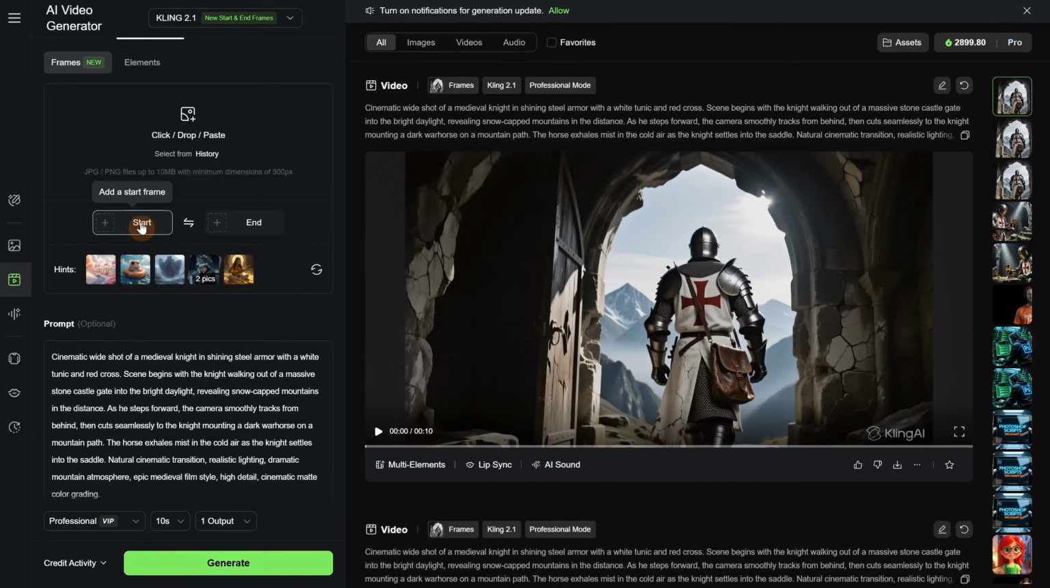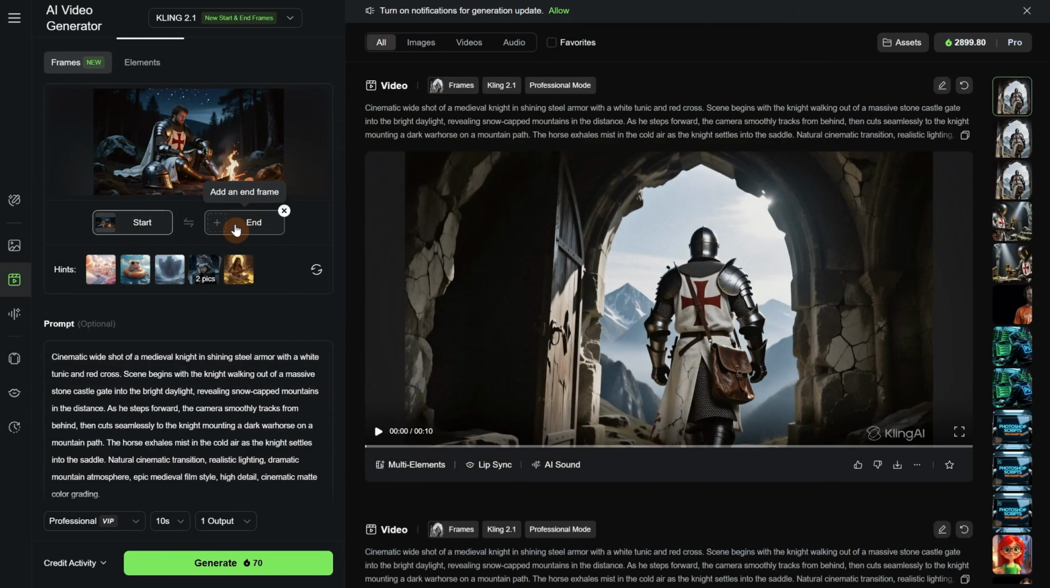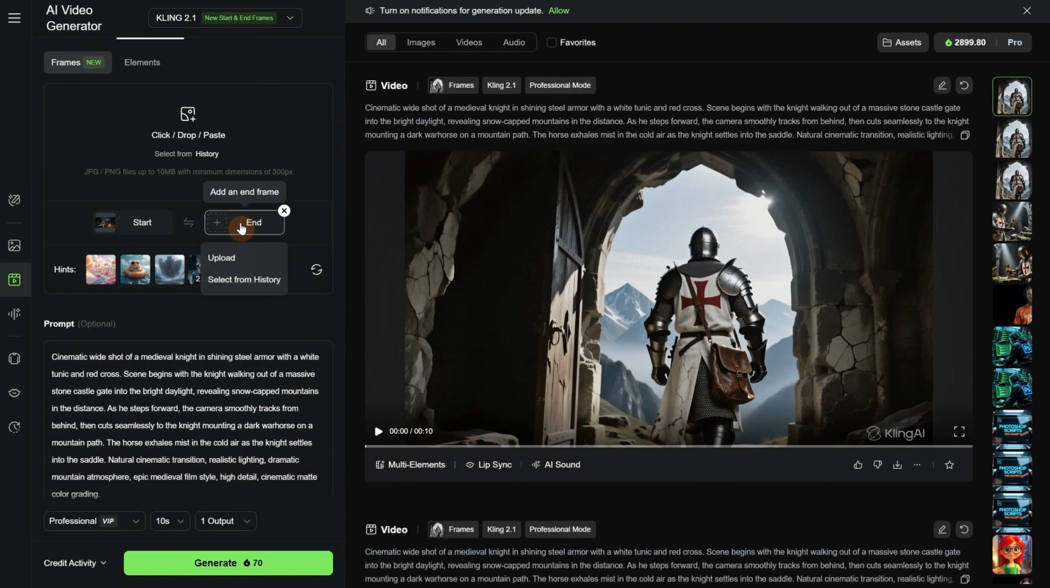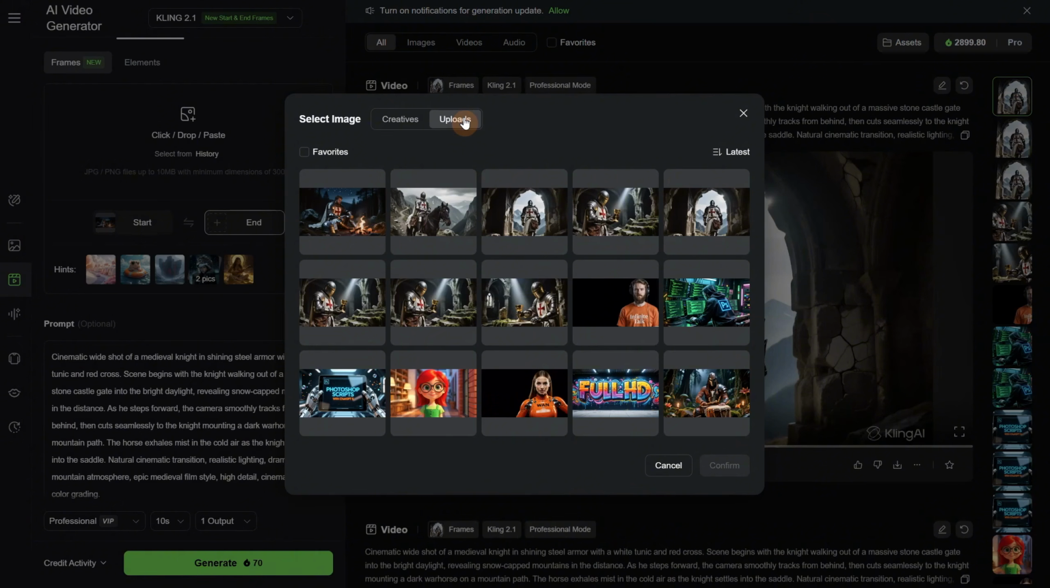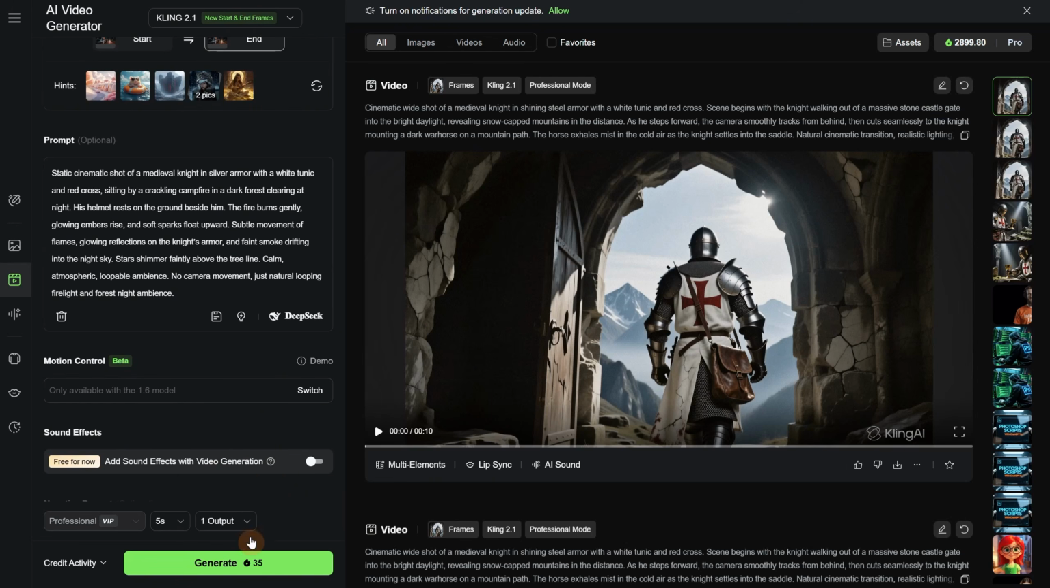Now I can go to Kling AI, upload that image as the starting frame, and for the end frame I will add the same image so I can create a loop, starting and ending with the same frame. I can also pick that from history instead of uploading if I go to the Uploads tab and just select it from there and confirm. Then I paste the prompt ChatGPT gave me, and let's generate a 5-second video to see if it works.